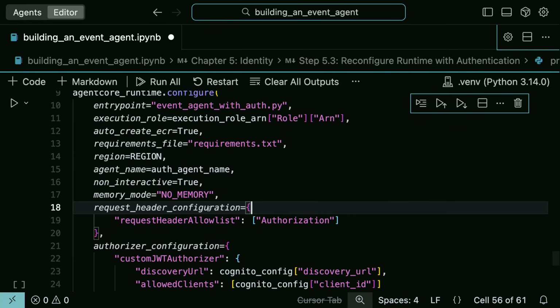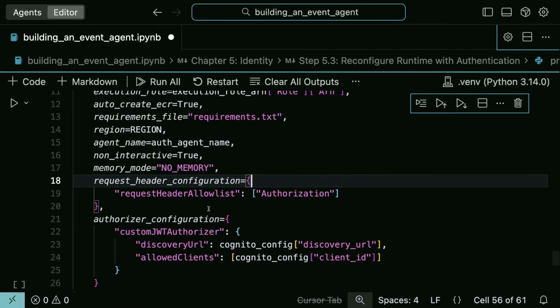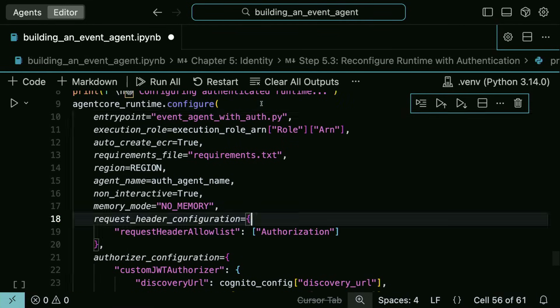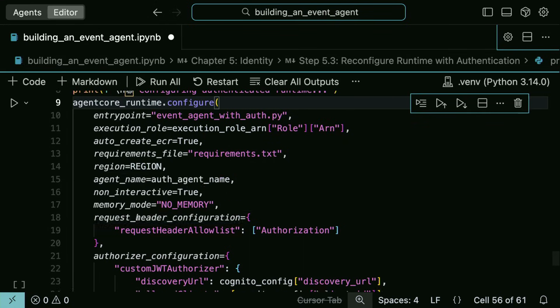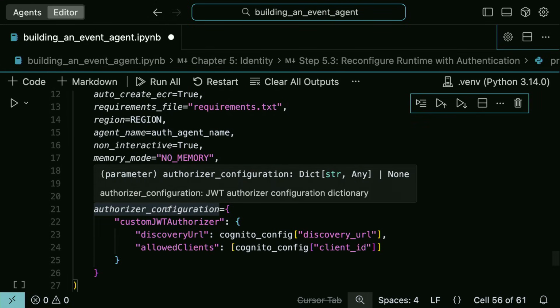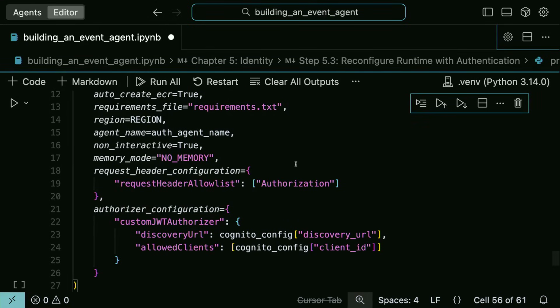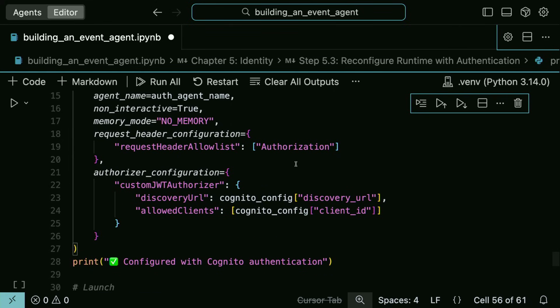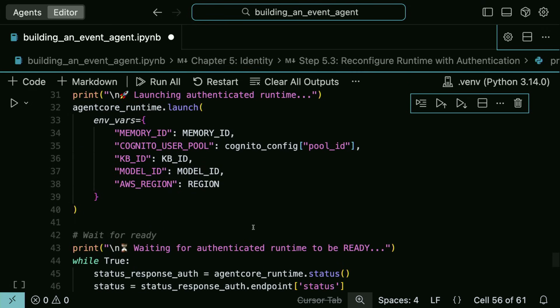Right, and I think that is it. With 4 minutes left, that's it. And exactly what Dani showed on the screen. When we are configuring it, we added these two configurations for the JWT authorizer and the header configurations. So we have them here, which lets it know the discovery URL from where to authorize, and the client ID, so what would be the allowed clients for me. And that is it.